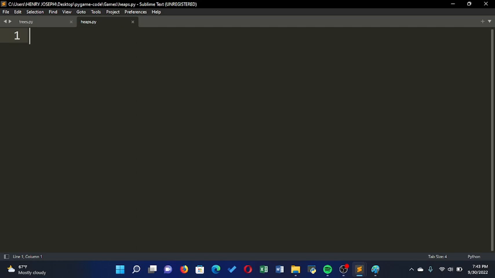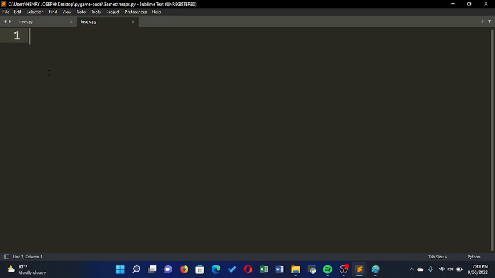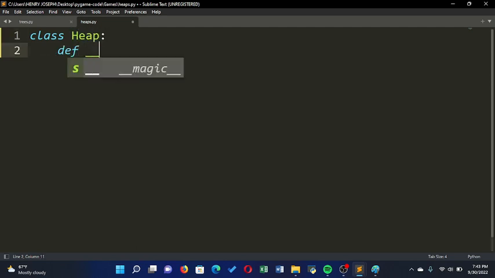Then I'm going to start defining my heap. To define my heap, I'm going to create my class and call it Heap. Then I'm going to initialize __init__. The __init__ will take in self.